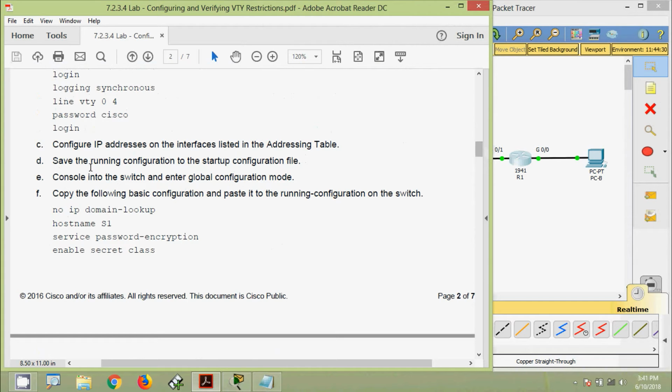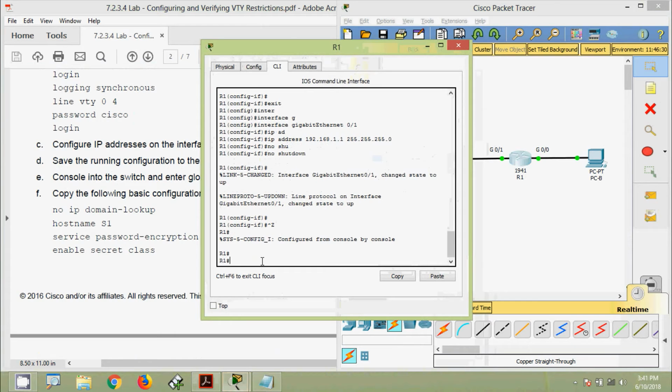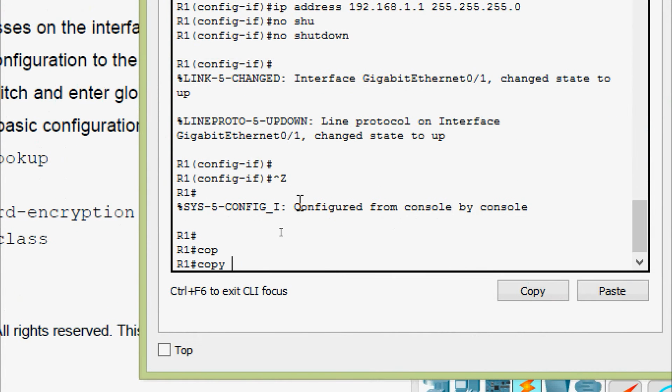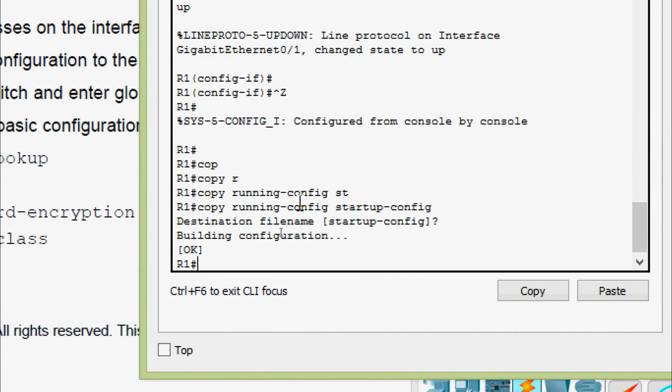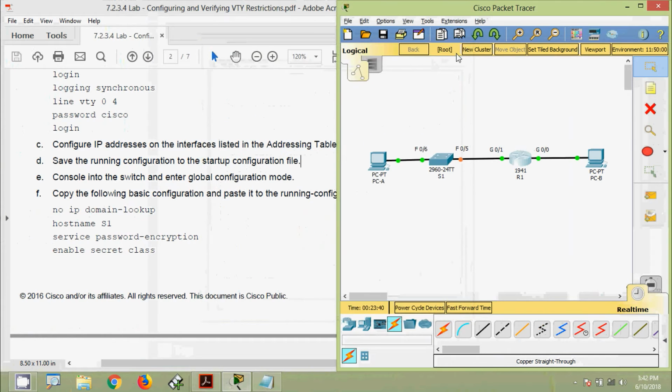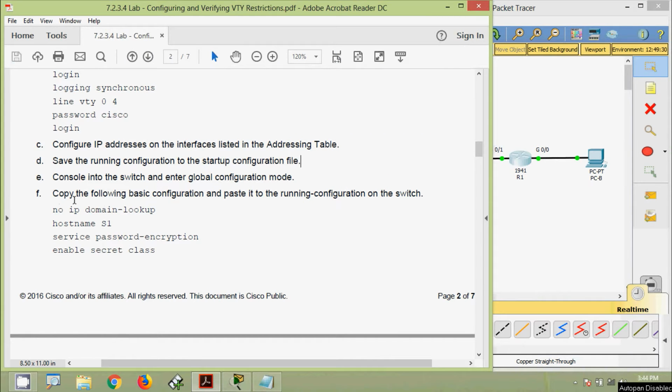Coming to D, save the running configuration to the startup configuration file. We will do that. Copy running config, startup config. Now we will come to F. Copy the following basic configuration and paste it to the running configuration on the switch.